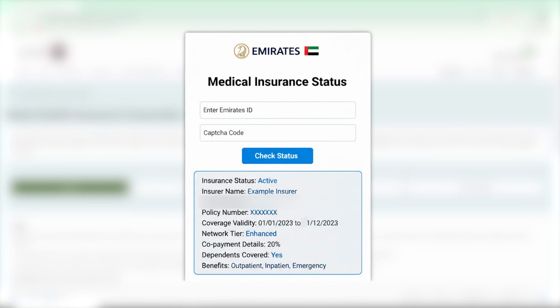You can see if your insurance is active, the policy number, the expiry date, and sometimes the name of the insurance company and coverage type.